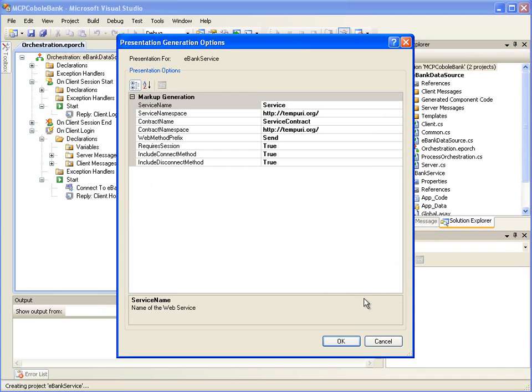We will now see the Presentation Generation Options dialog box. This dialog provides the web service generation options. For example, we can provide a different name to the web service than the default service. Similarly, we can specify a prefix to be used in the web method names. Please note that when we create a web service presentation project, each client message in the data source project will result in a corresponding web method with the same name as the client message. This prefix will be used along with the client message name.